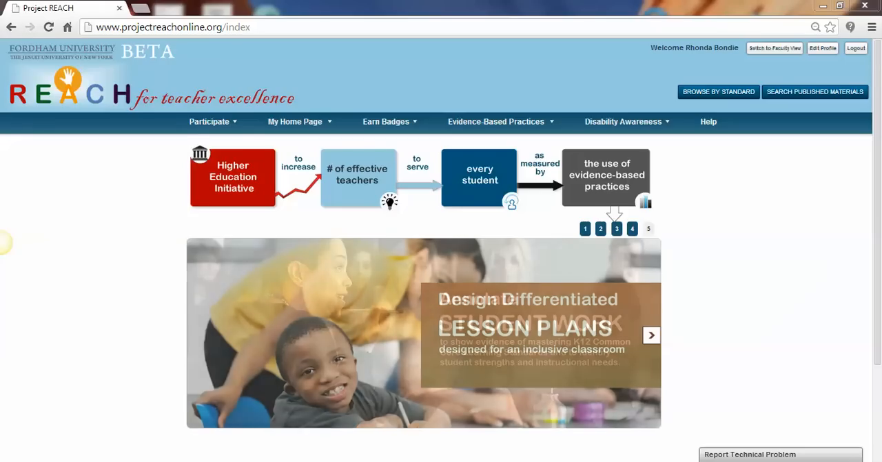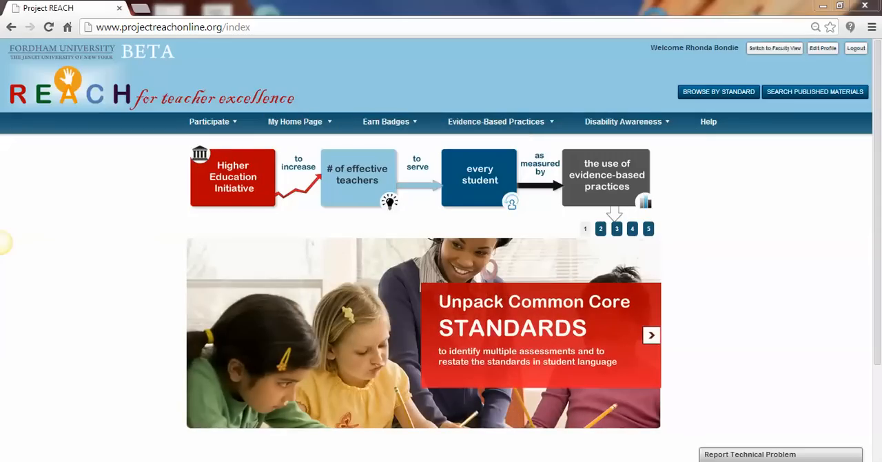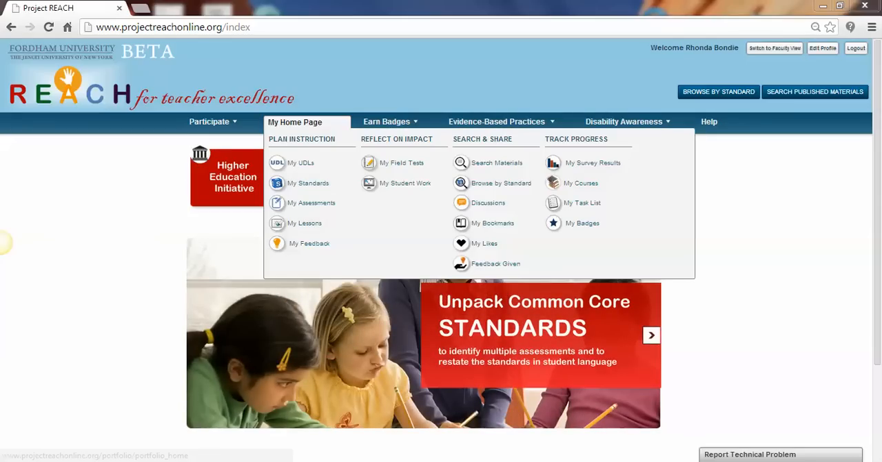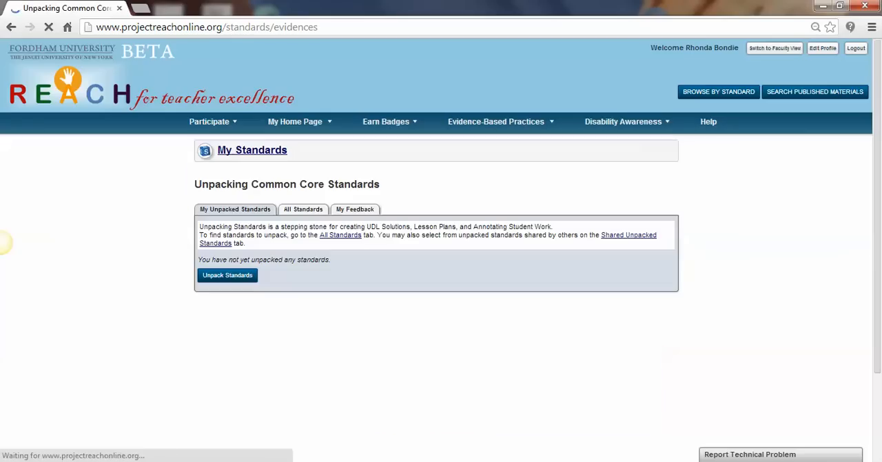In this video, we'll work on unpacking standards, and to do that, first you're going to log into your portfolio. So you'll see your name up on the right-hand side, and then from my home page, the very first thing will be My Standards. And we'll click on that. If you haven't unpacked any standards before, this will be blank, so we'll begin unpacking standards.